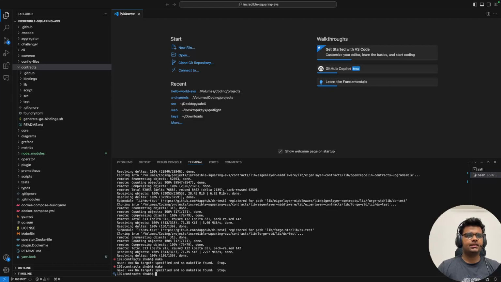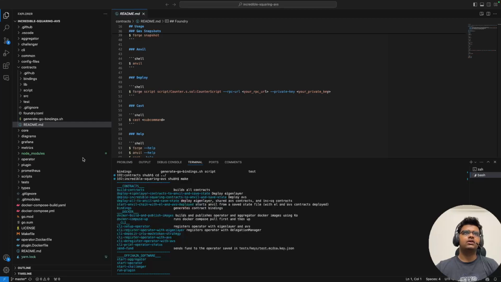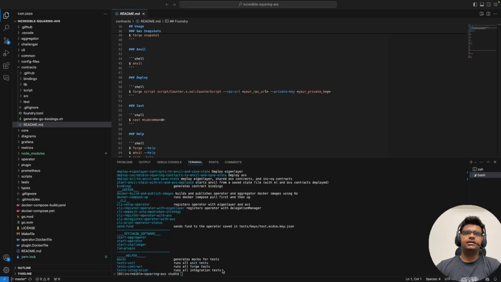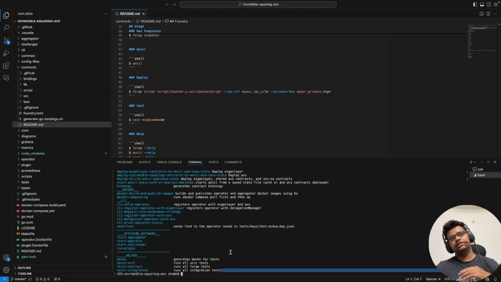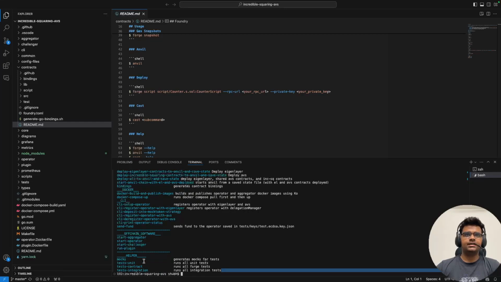Okay, so the issue was that we were in the contracts directory and there the command line was not able to find the makefile. So I cd'd one branch up and now we can find the makefile. So what are all these various commands that have been listed here?